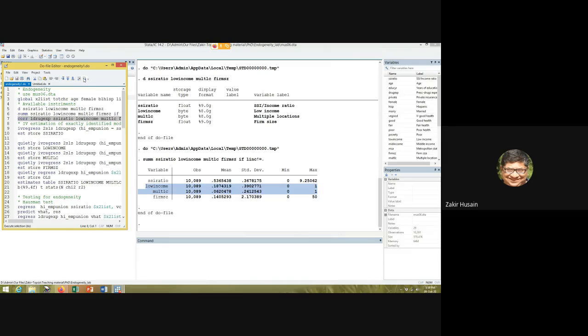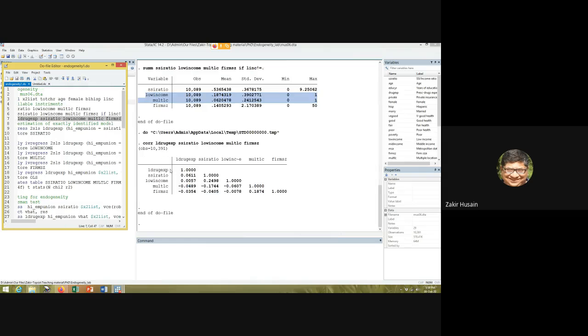So we run a correlation matrix with drug expenditure. Remember that one of the properties was that Y should not be affected by the instrument. And you can see that the correlation is sufficiently low. Okay. Next phase.